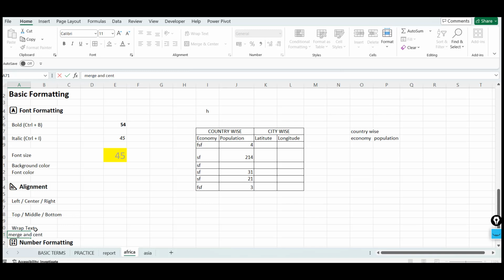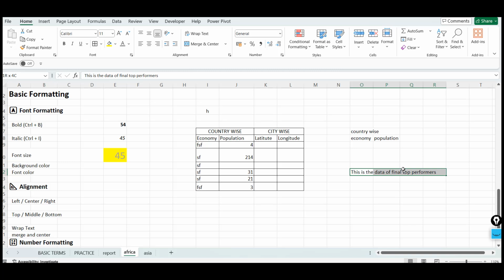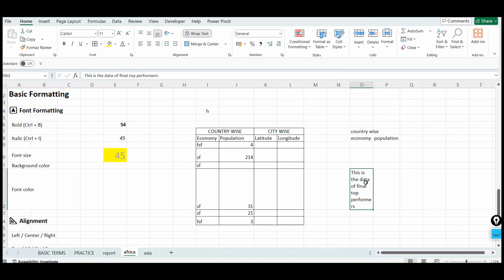Merge and center means merge the two cells. Now what is wrap text? Wrap text is very different. See, I'm typing something: this is the data of final top performers. Okay, see, I have written so much. Obviously, this has taken the space. Now, I don't want to merge all these cells. What I do, I simply go here and say wrap text. Do you see that?